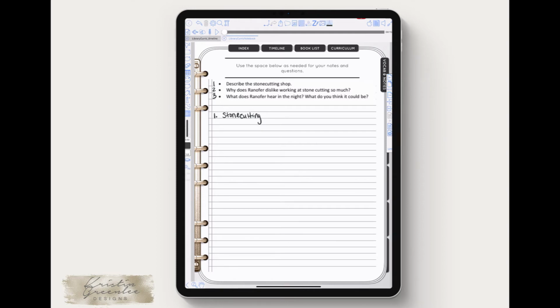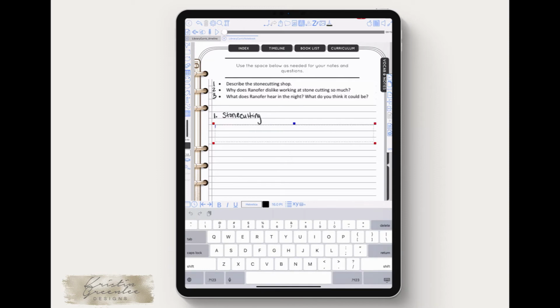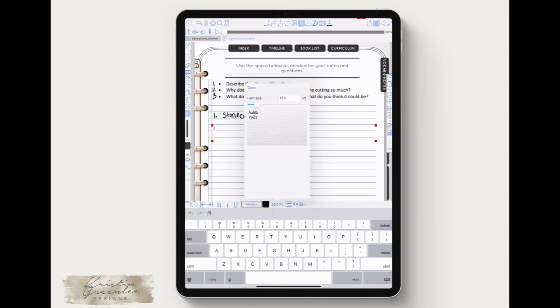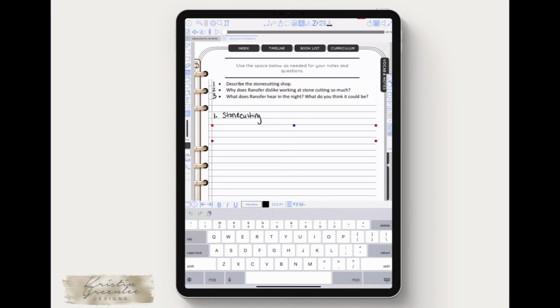But we can also type. So I could take my type tool, line it up here with my lines, and I can change the size of the text, all that fun stuff, change the font. But so then if you have a kid who's working on their typing skills, they could start typing here. Oops, had a weird autocorrect.